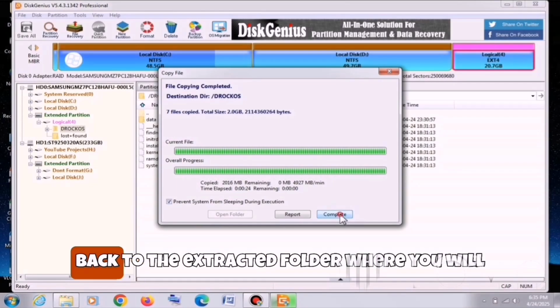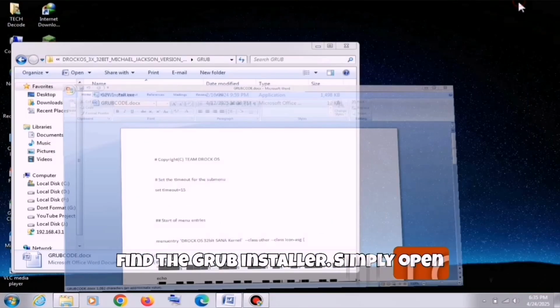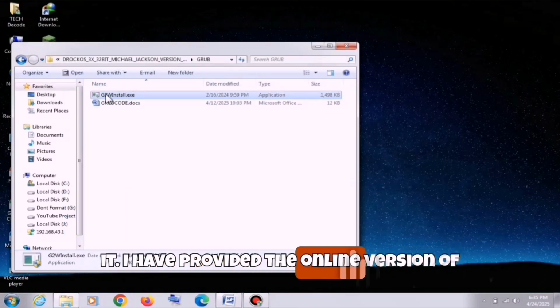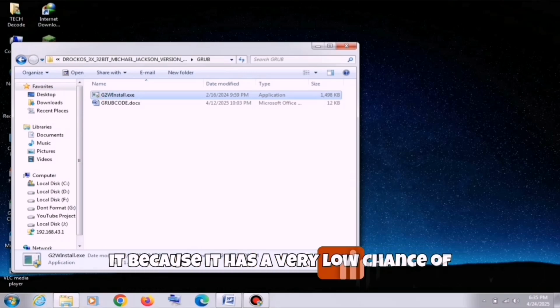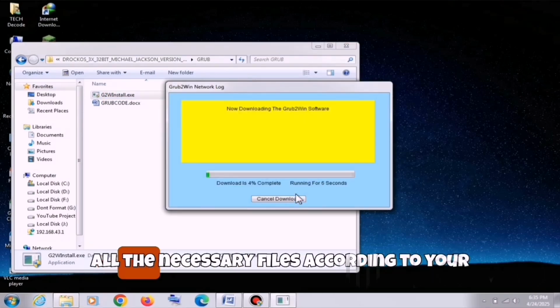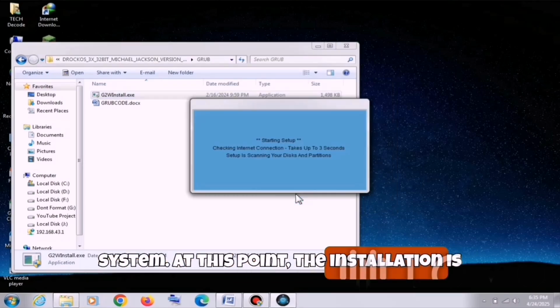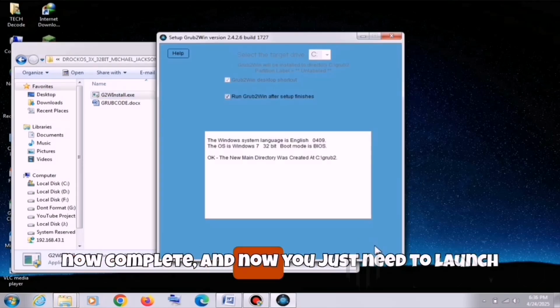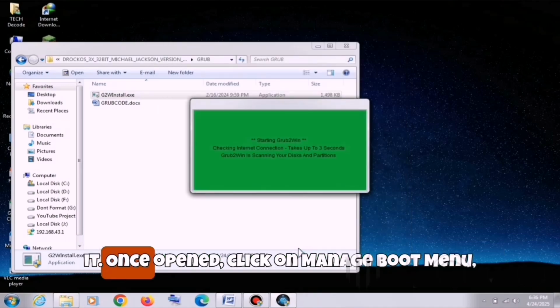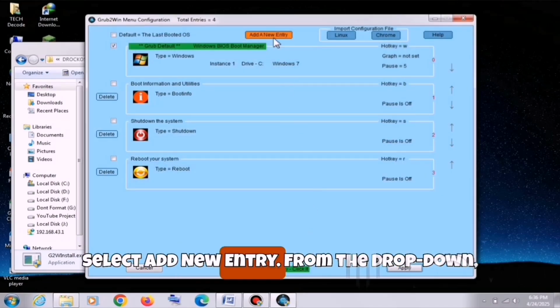Next, go back to the extracted folder where you will find the Grub installer. Simply open it. I have provided the online version of it because it has a very low chance of errors. Whenever you run it, it will install all the necessary files according to your system. At this point, the installation is now complete, and now you just need to launch it. Once opened, click on Manage Boot Menu, then select Add New Entry.